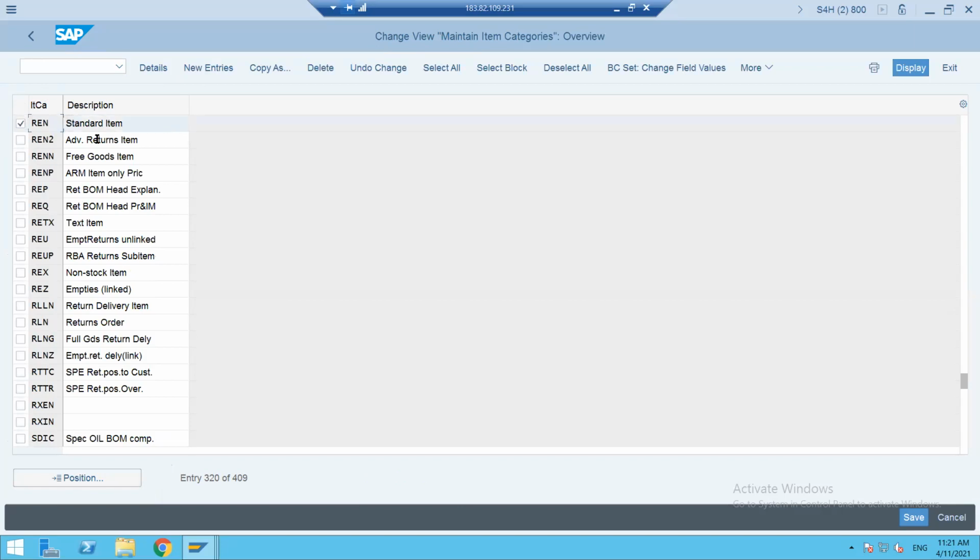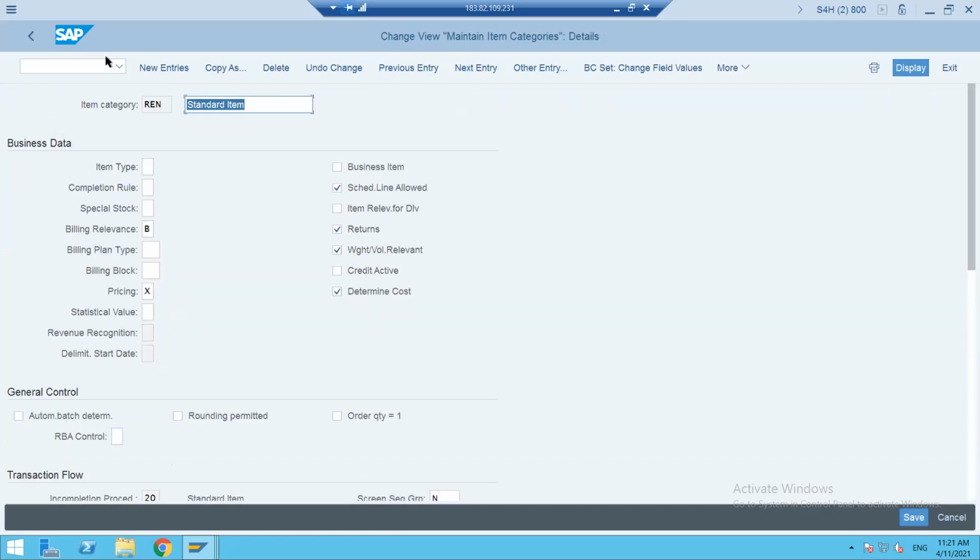Okay, special stock indicator will be there because when you return, you don't have a special stock indicator, whereas you have a special stock indicator. That is the only difference. Otherwise everything looks the same.